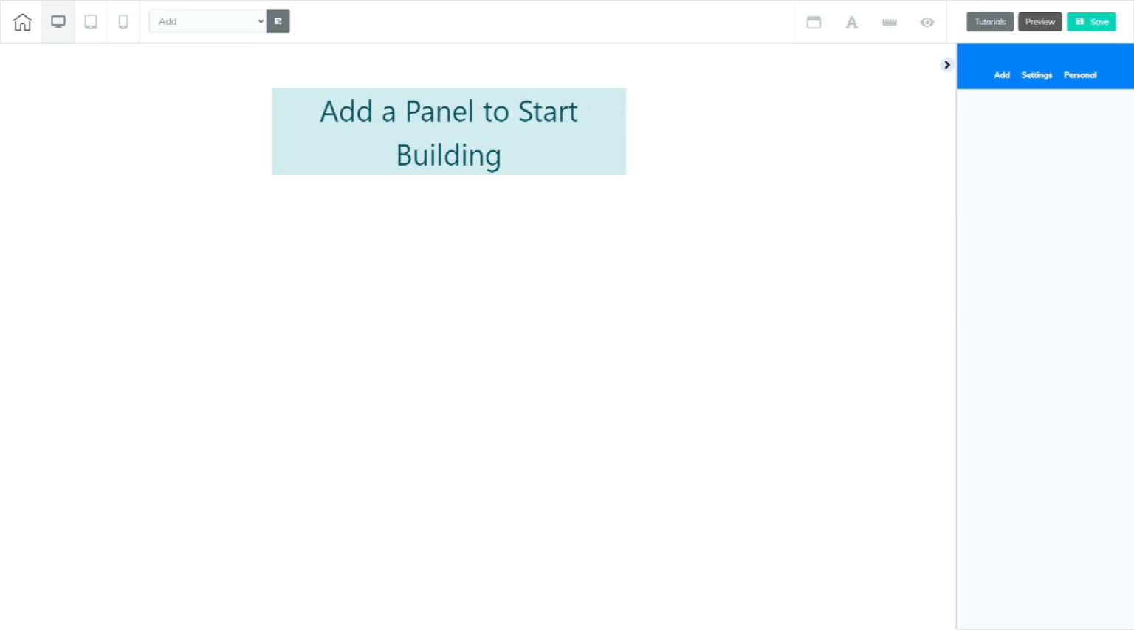In this video, we're going to talk about the Add button inside the Cheetah editor. You see on the right-hand side, you have three options in this menu. You can add, you can access the settings, and you can also access your personal settings here. If you click the Add button, you'll see that you can add panels and elements.